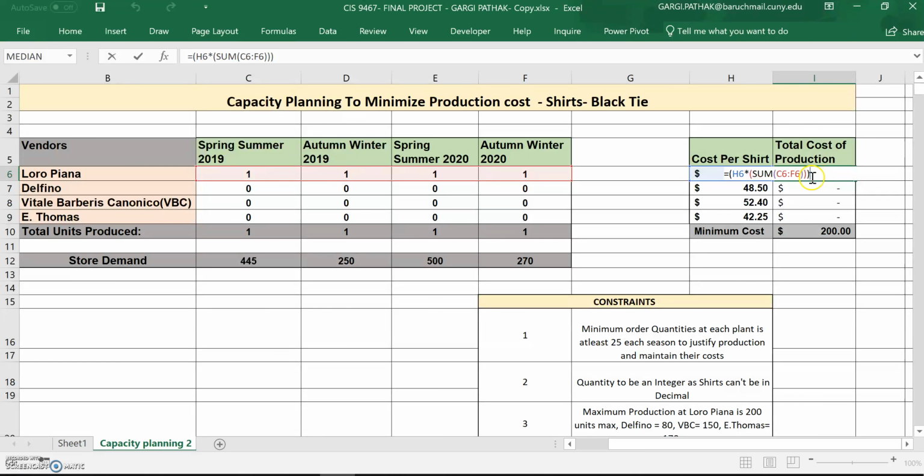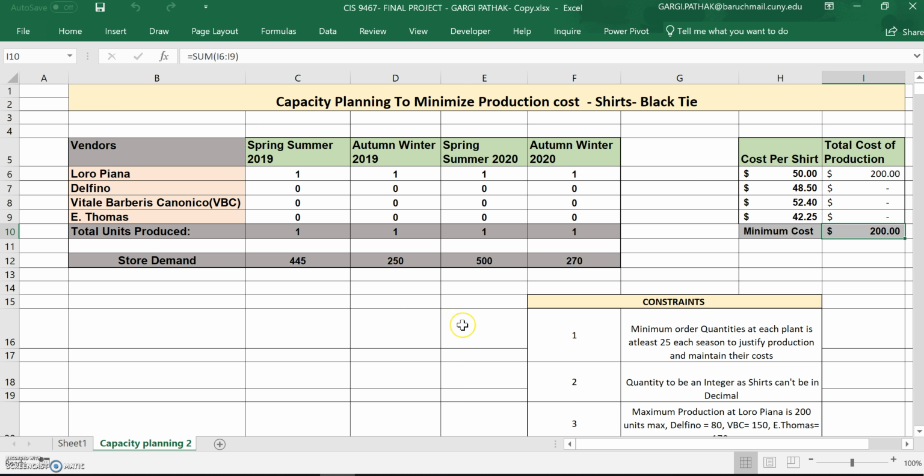This is the total cost of production. It's the sum total of all the goods produced by each particular vendor, multiplied by the prices that they're offering. Now let's look at the total cost of production. That's the sum of all the costs from each vendor, and our aim is to minimize this cost in order to make our allocation the most effective and earn the best profits for ourselves.